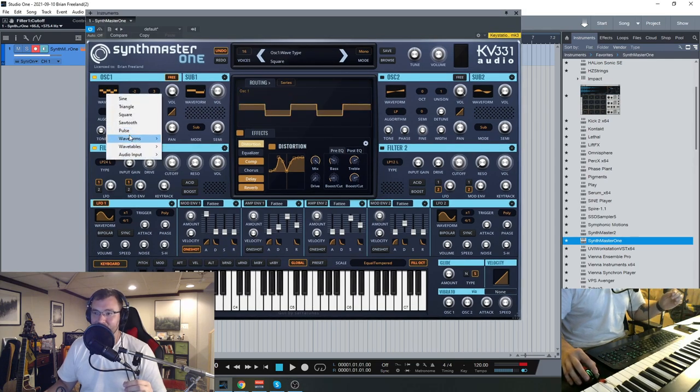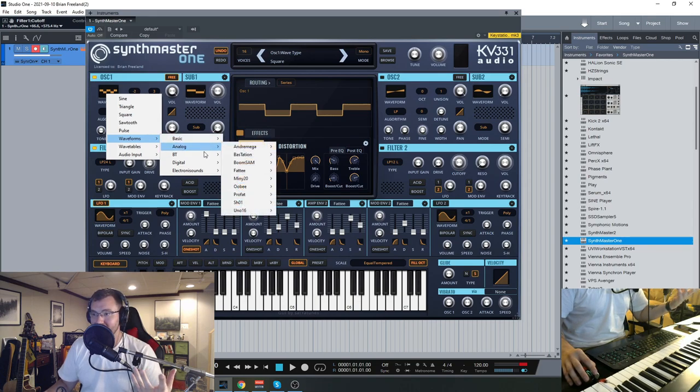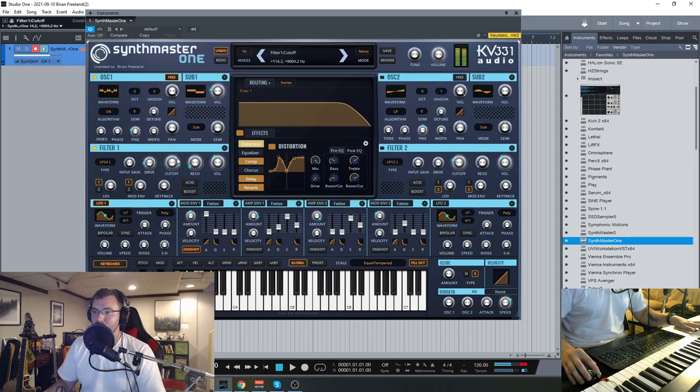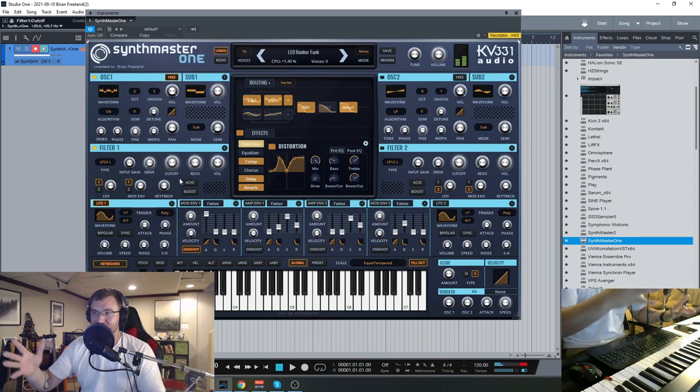The oscillators here, we have a variety of different waveforms, from the basic saw, square, triangle, sine wave to the wavetables, waveforms here from analog and digital, and then wavetables as well. So there's a ton of different stuff. So you can go from very basic stuff to very aggressive, modern, kind of complex stuff very, very easily with the same basic preset.